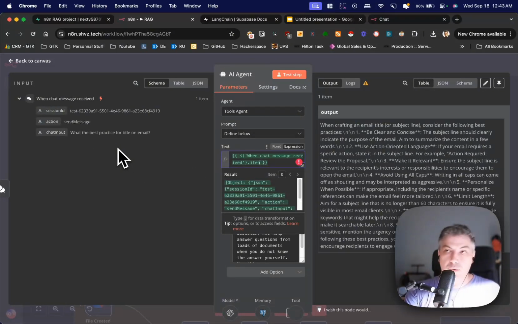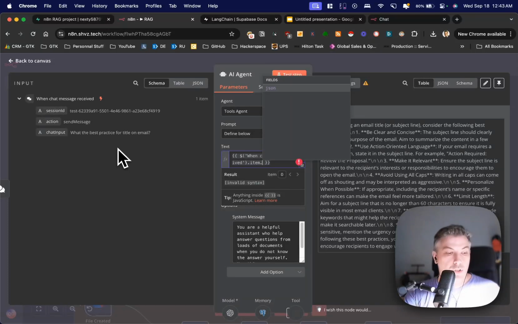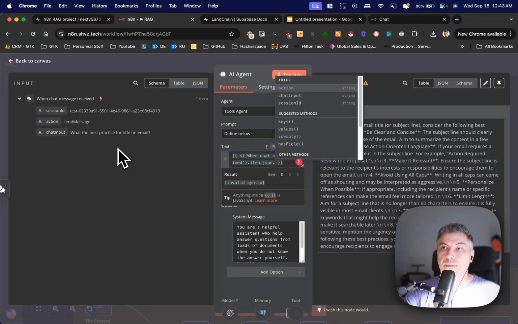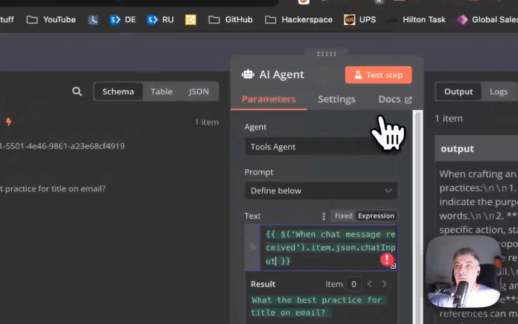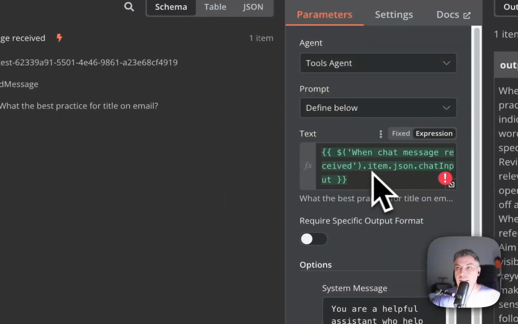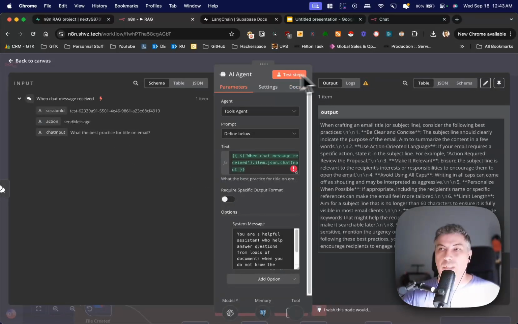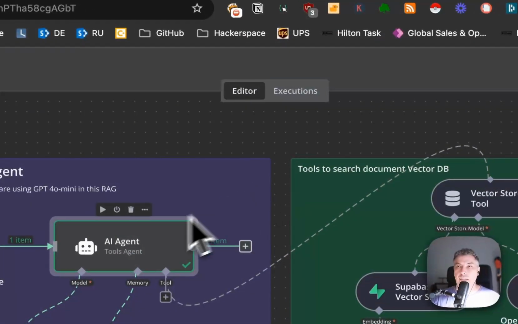Then I'm going to do dot, and then I want to return the JSON, and then in this case, the chat input, right? So chat input over there. And here you have it. You have the chat input available over there. You can click on test step if you wanted to rebuild this. That's how the system would work.